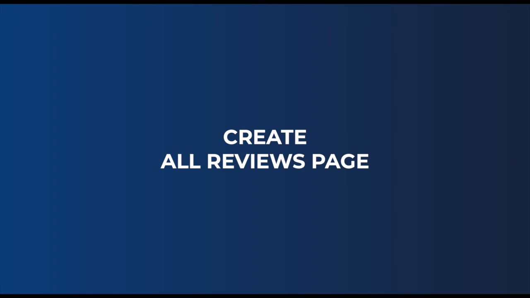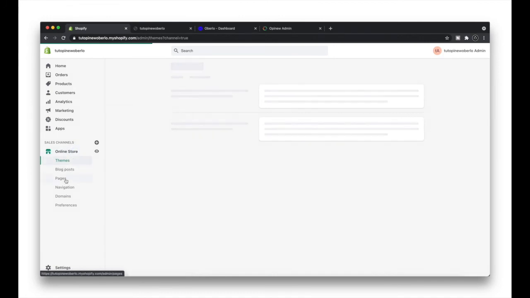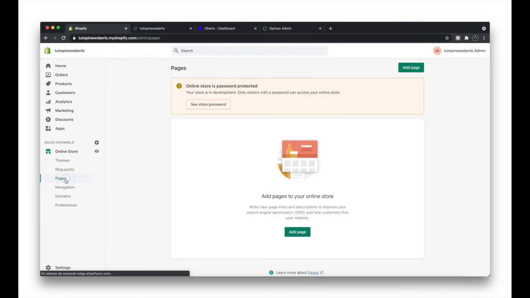The final widget you can install is an All Reviews widget. In other terms, it's a standalone page where customers can access all the reviews in your store. Basically, what you need to do is create a new custom page within your Shopify admin panel and link to this widget. First, let's create this custom page together.